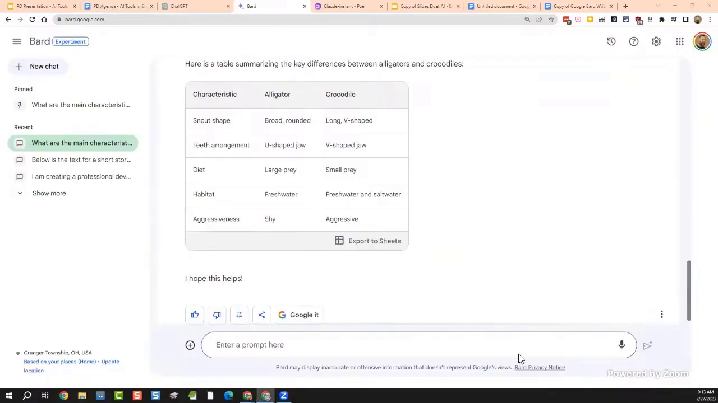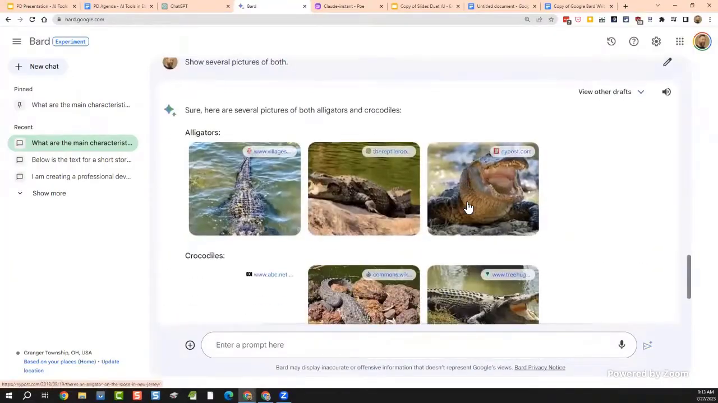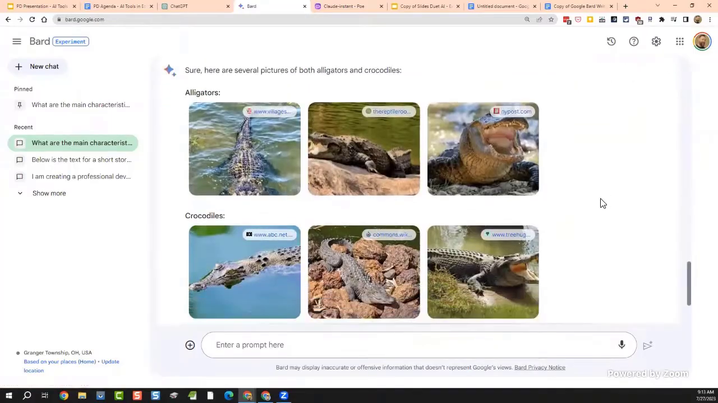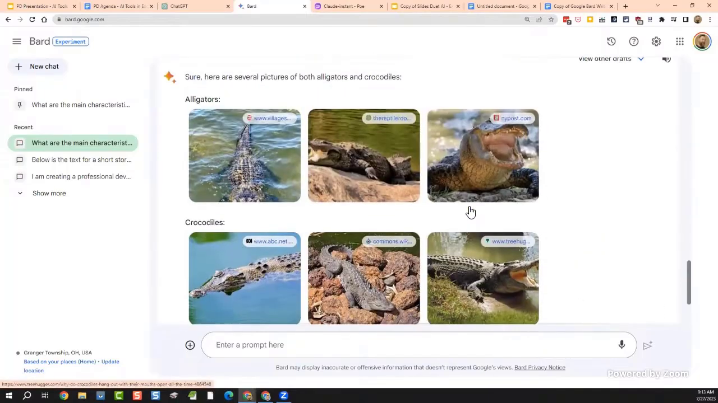Well, maybe that is helpful, but I'm a visual person. I could say, hey, can you show me pictures of both? And because Bard is able to include images, I can now see, okay, these are some pictures of alligators. Here are some pictures of crocodiles. You can see some of the key differences between them.